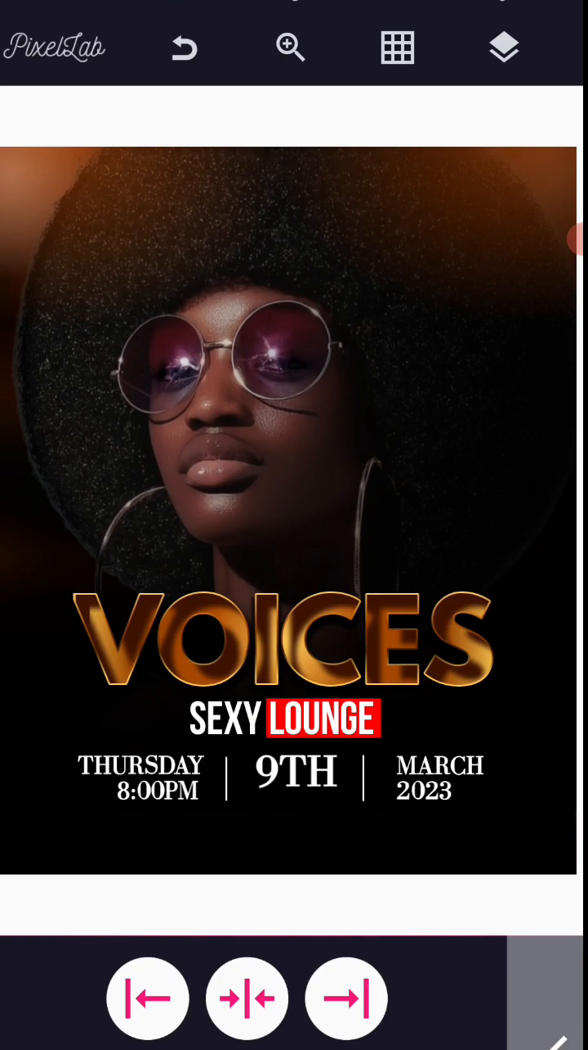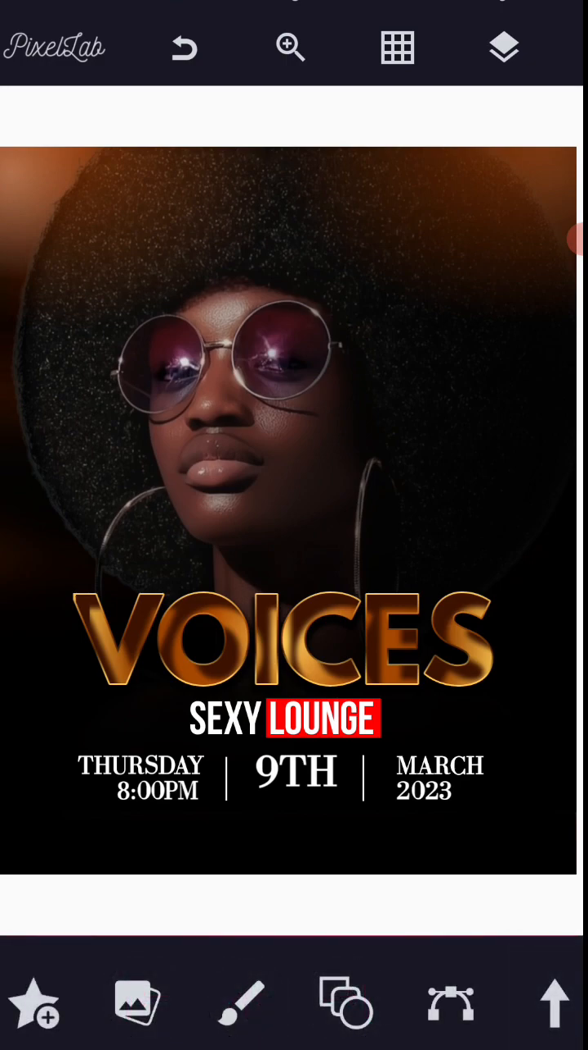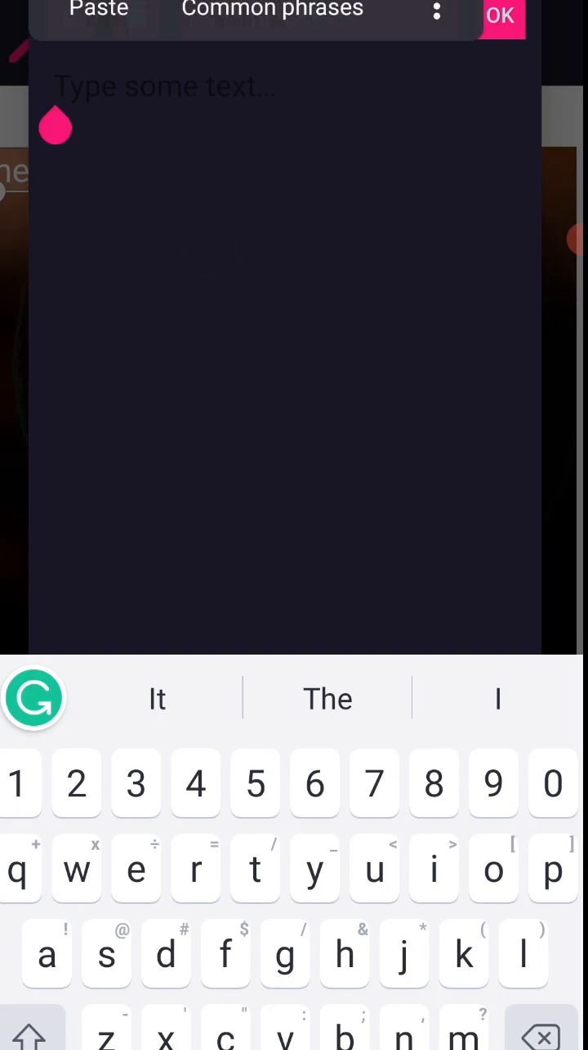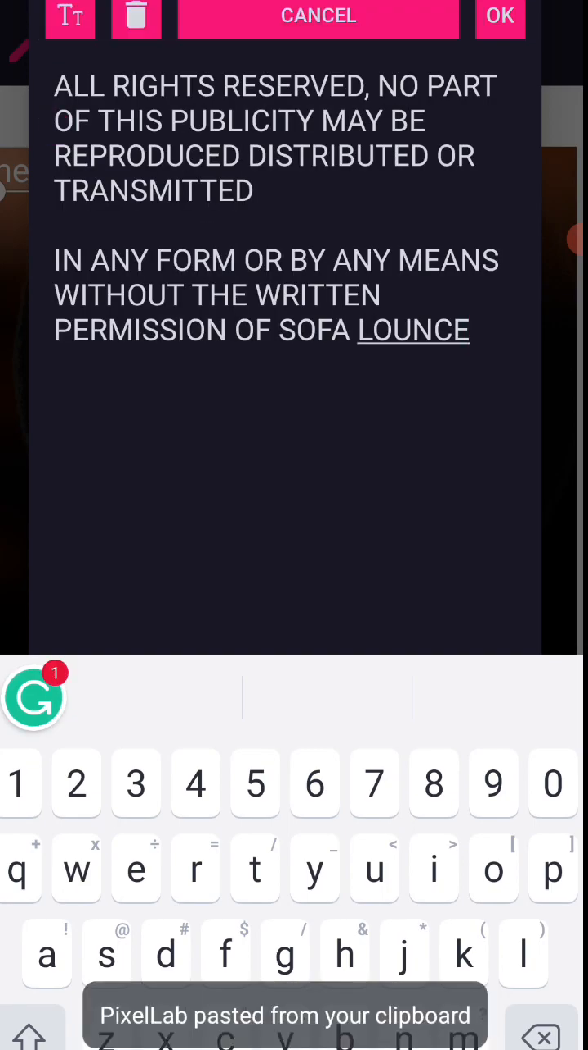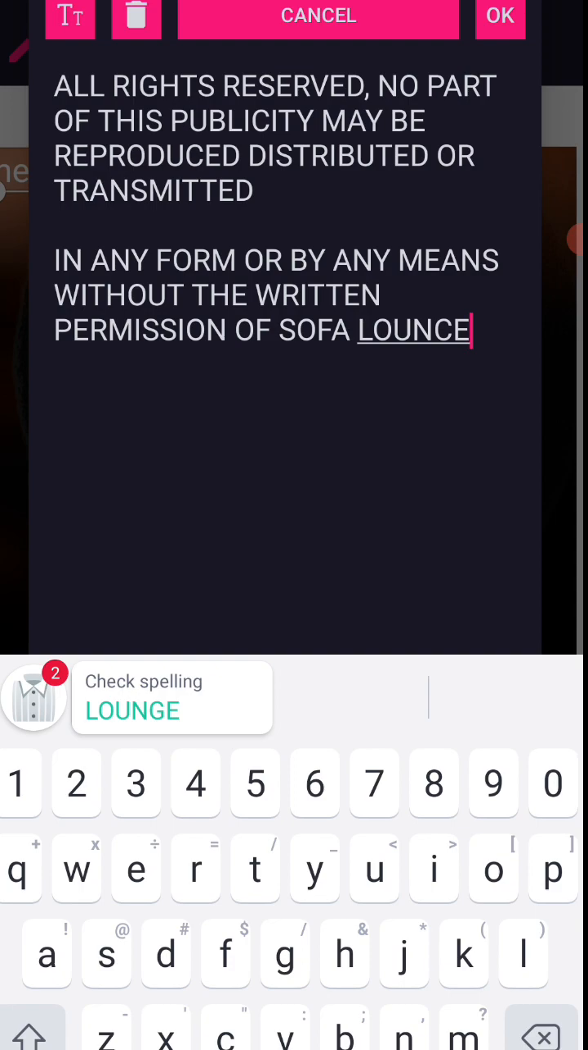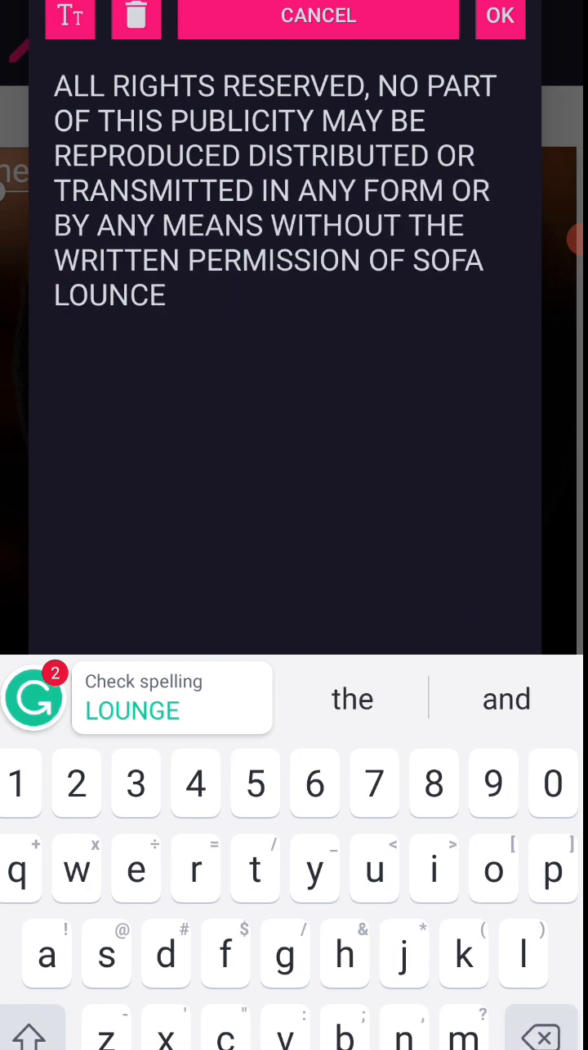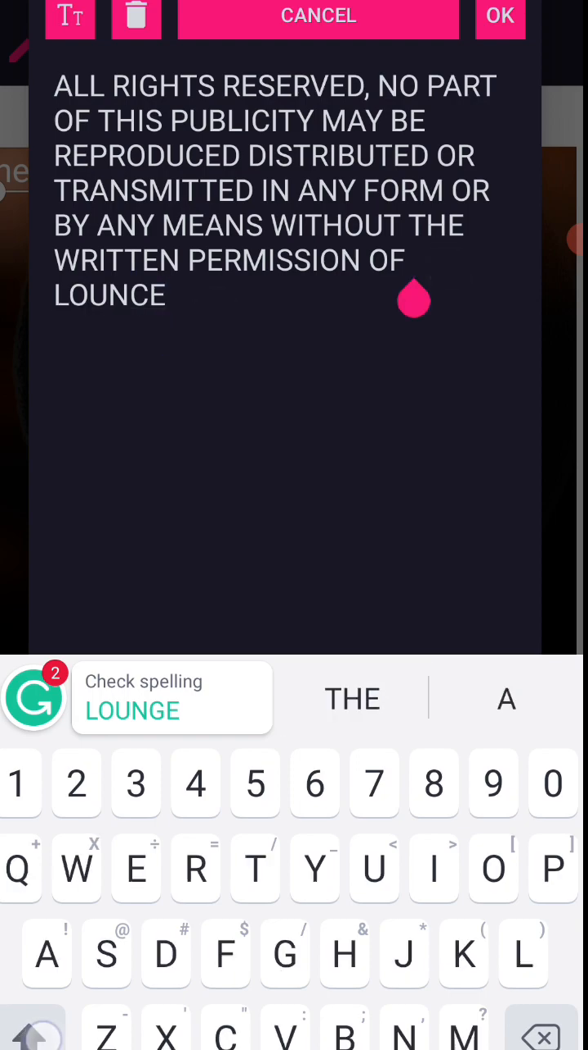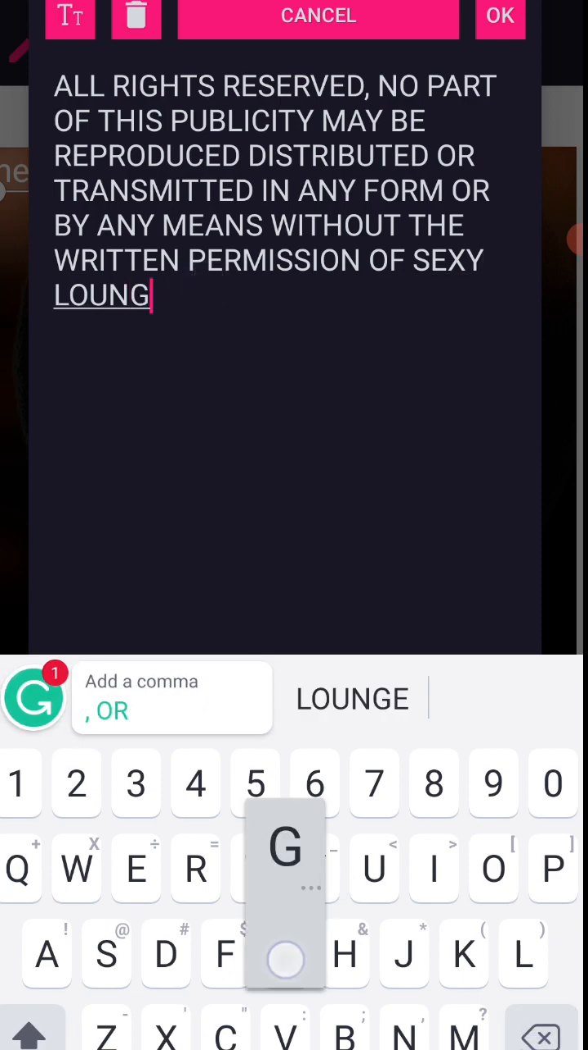After that has been done, I'm going back to the text area. I think I copied something the last time. All rights reserved. No part of this publication may be reproduced, distributed, or transmitted in any form or by any means without the written permission of Sexy Lunch.